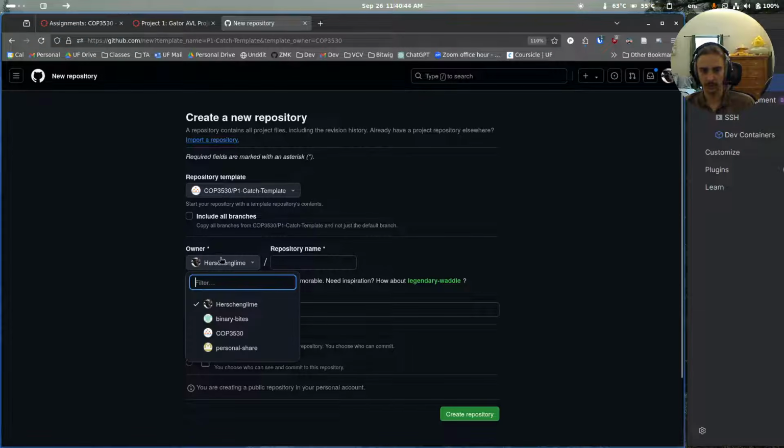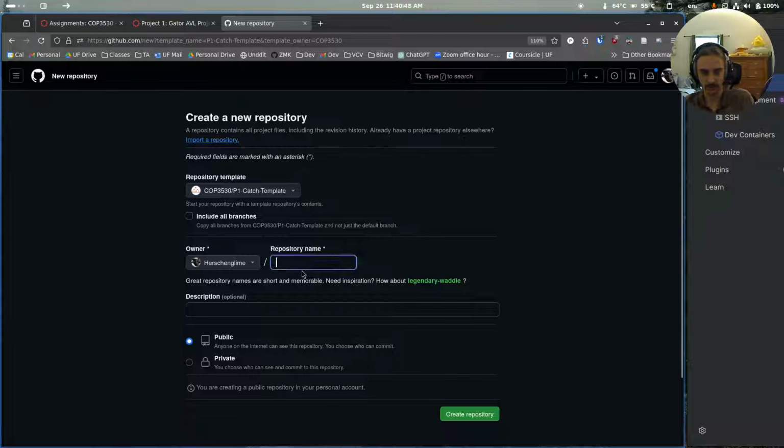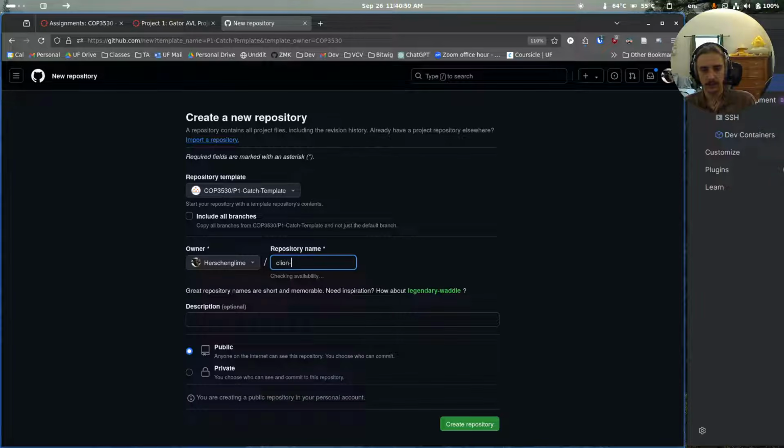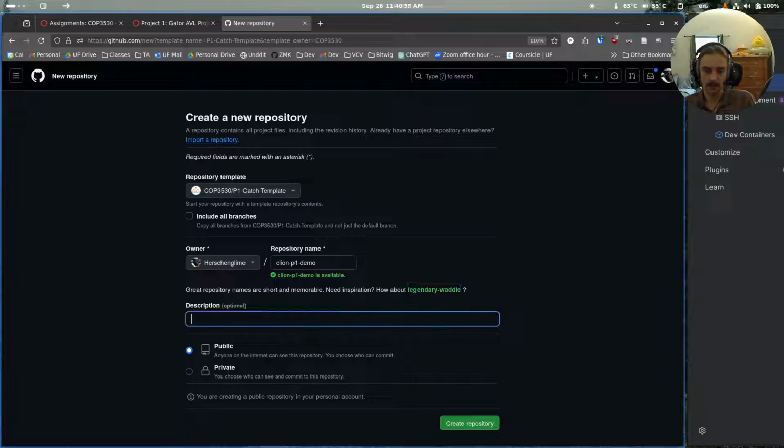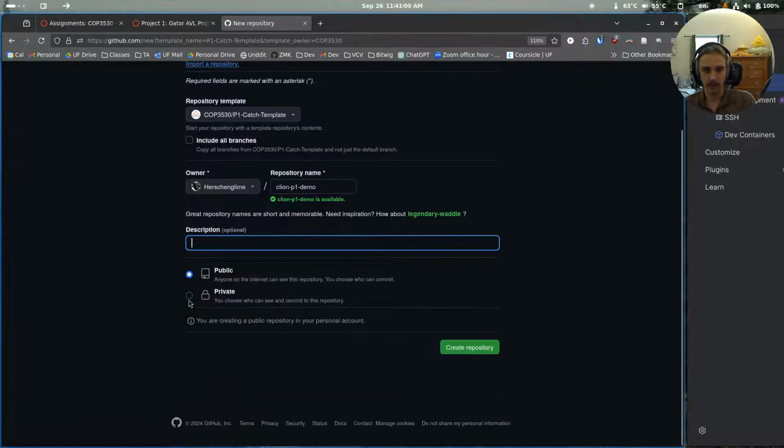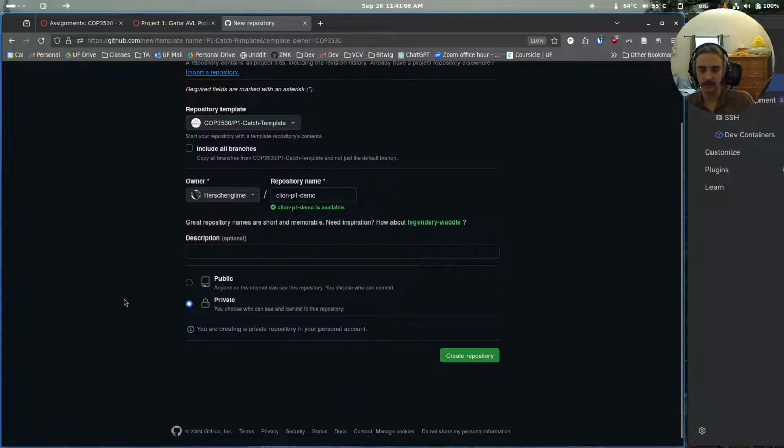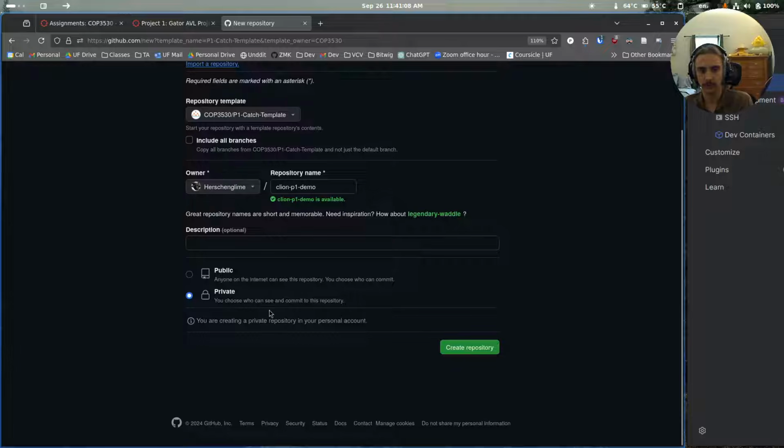You want to put it under your user. If you have an organization, I guess you could do that, but generally just your user, and you can call it CLion P1, can't type, sorry. CLion P1 demo, great. Add a description if you want, and most importantly, make sure that it's private. If it's public and people can see your code, they could try to steal your code, and that would be no good, because then it might get flagged for copying code.